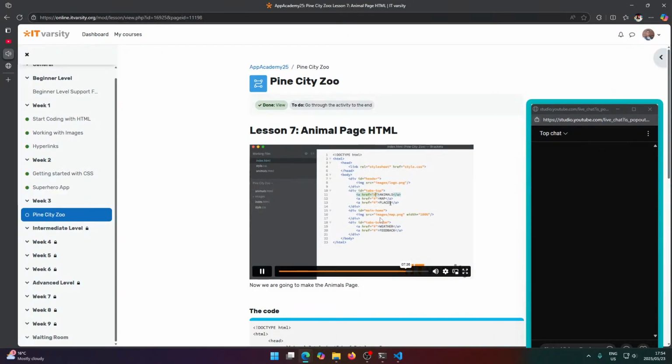Here we've got a hash in the hyperlink for animals. We'll change it now to animals.html. So when we refresh the index page in our browser and we click on the animals link, it will actually link to the animals page.